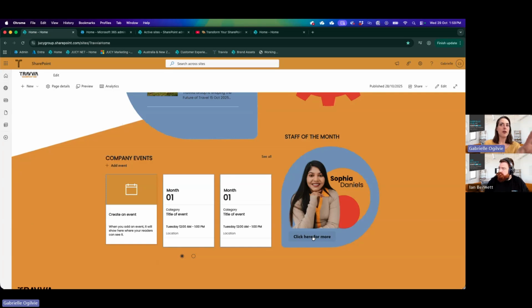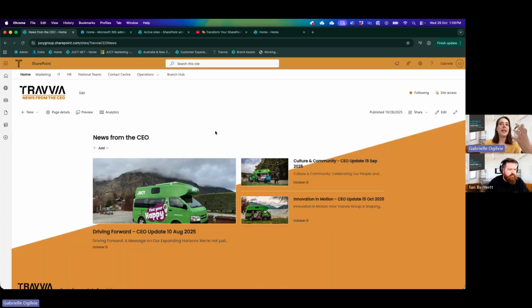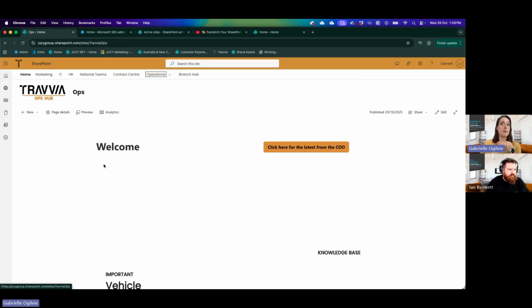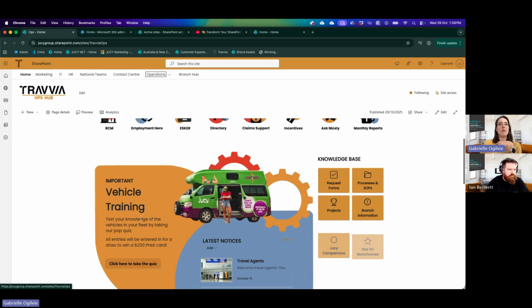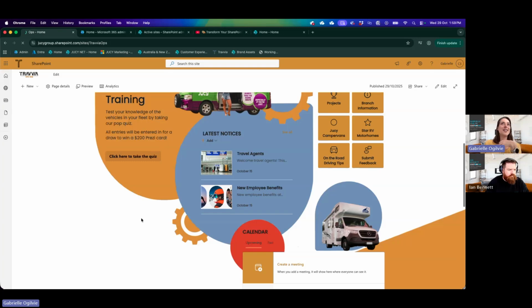But you'll notice we also have some other parts as well, like the latest from the CEO, where we're keeping that branding and we're keeping that same idea, and we're building it through. We've also done their operations page as well, where we've brought in those elements, and so they can be used over and over again.